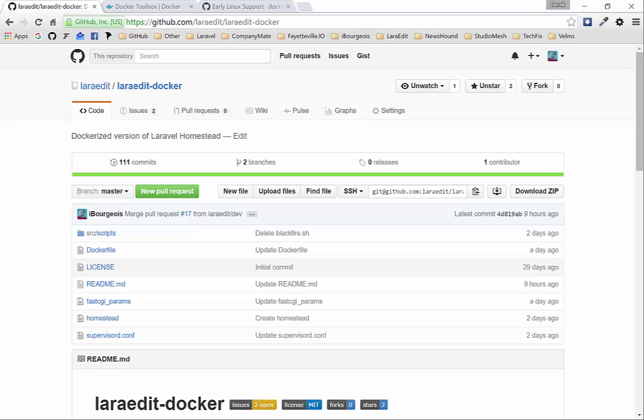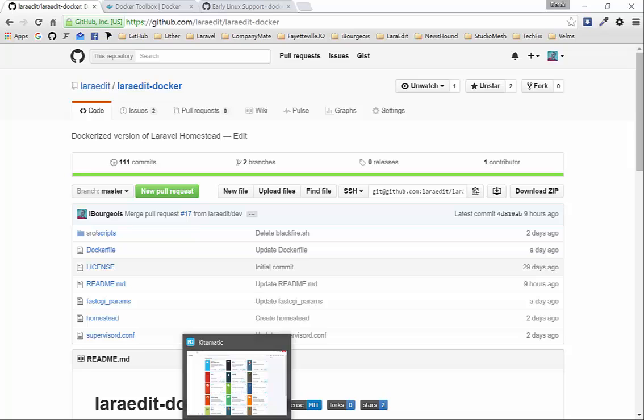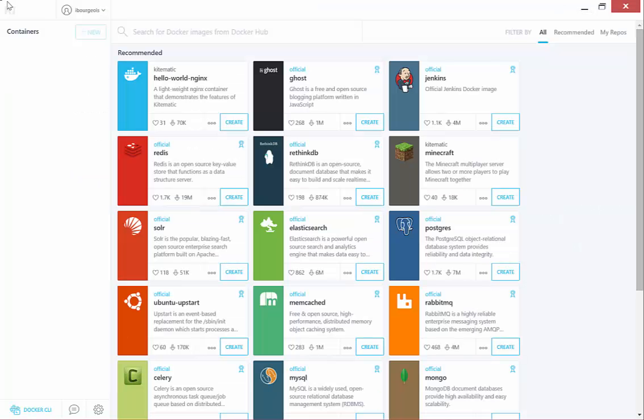Hey there, today I'm going to show you how to use the LaraEdit Docker container that I've been working on. In the last video I showed you a brief introduction on how to use it. In this video we're going to go a little more in depth.